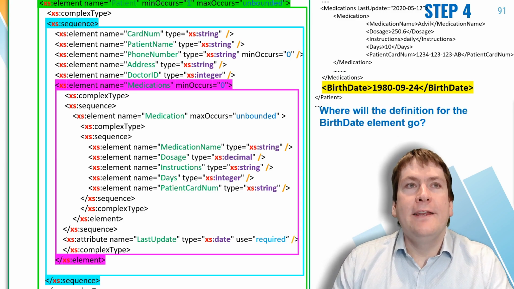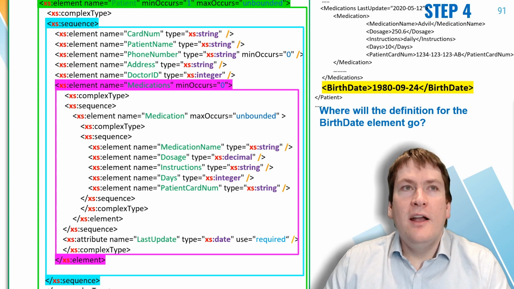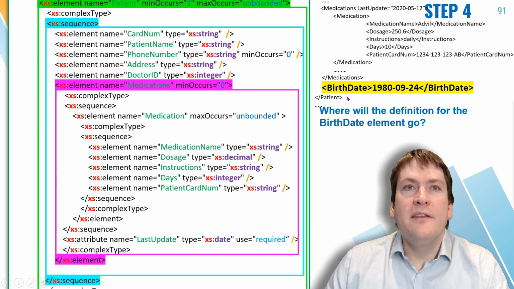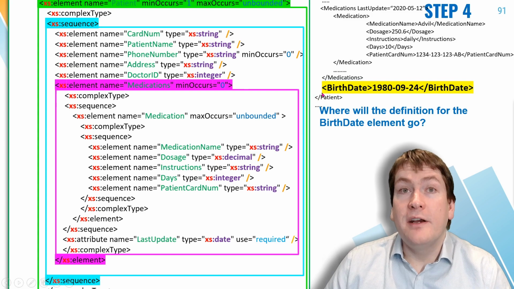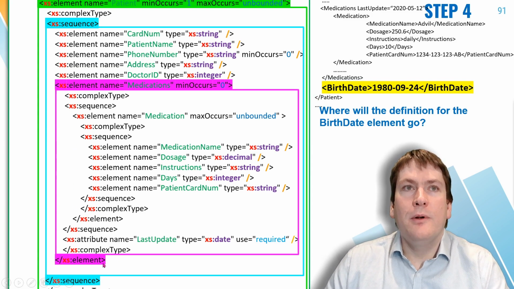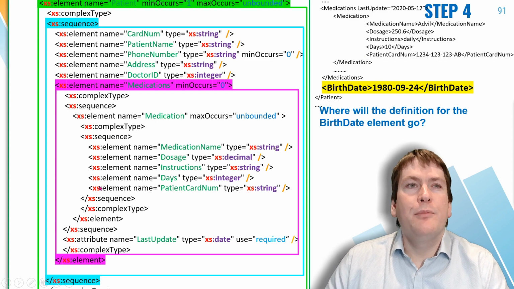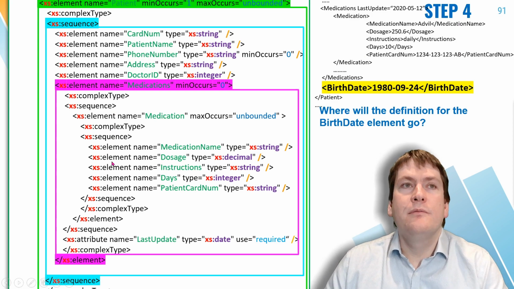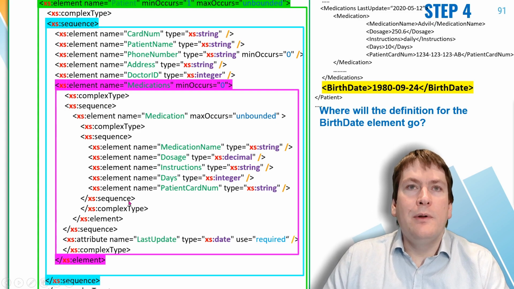So I've just sort of highlighted the different areas here. And remember that this should be inside of the element that it is inside of in the XML document. So in purple, we have the medications element where we defined it in the schema. So this would contain all the things in this medication list here. We don't want to put birth date in here because that would say it's part of medication. So where would it go in here?